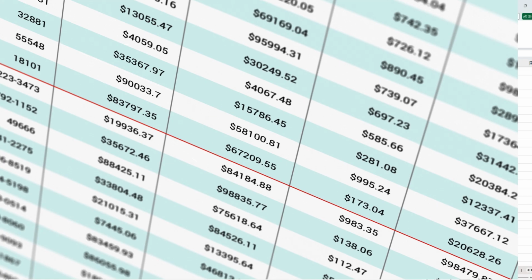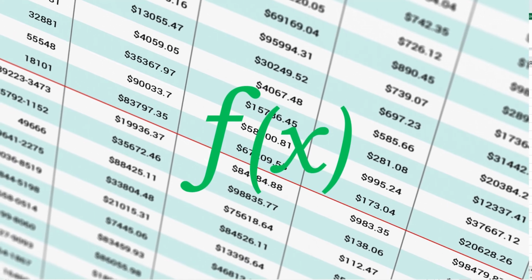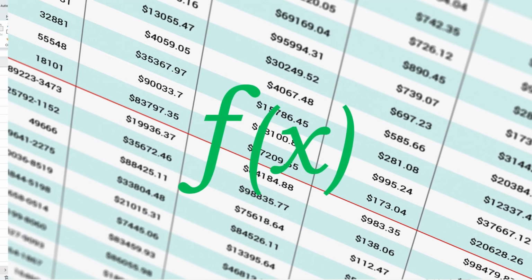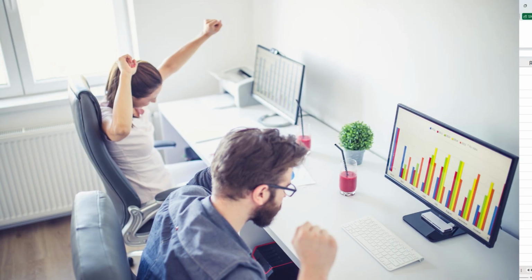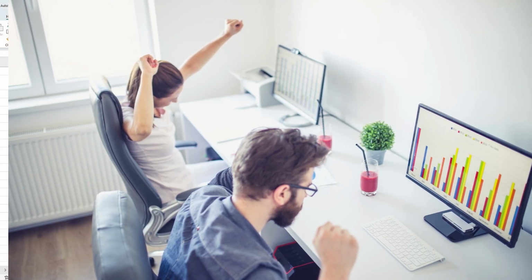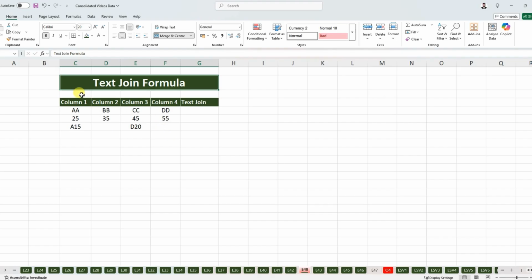Hello everyone. In this video, we will learn how we can use the TEXTJOIN formula to merge text or numeric values, and after watching this tutorial, you'll be able to use this formula efficiently. Let's get into the video.